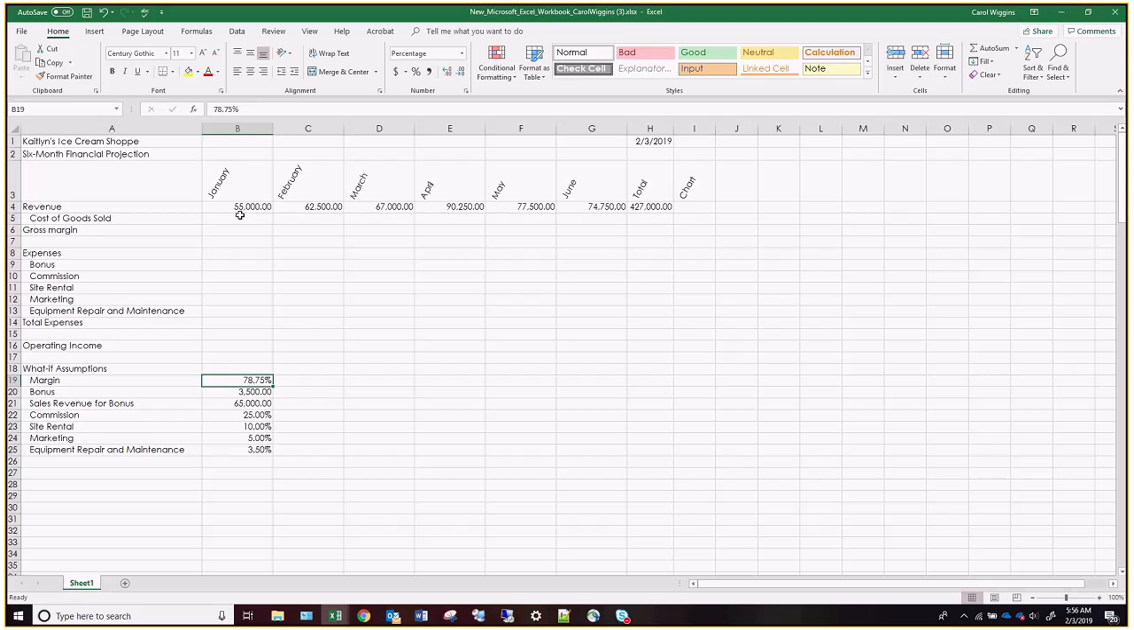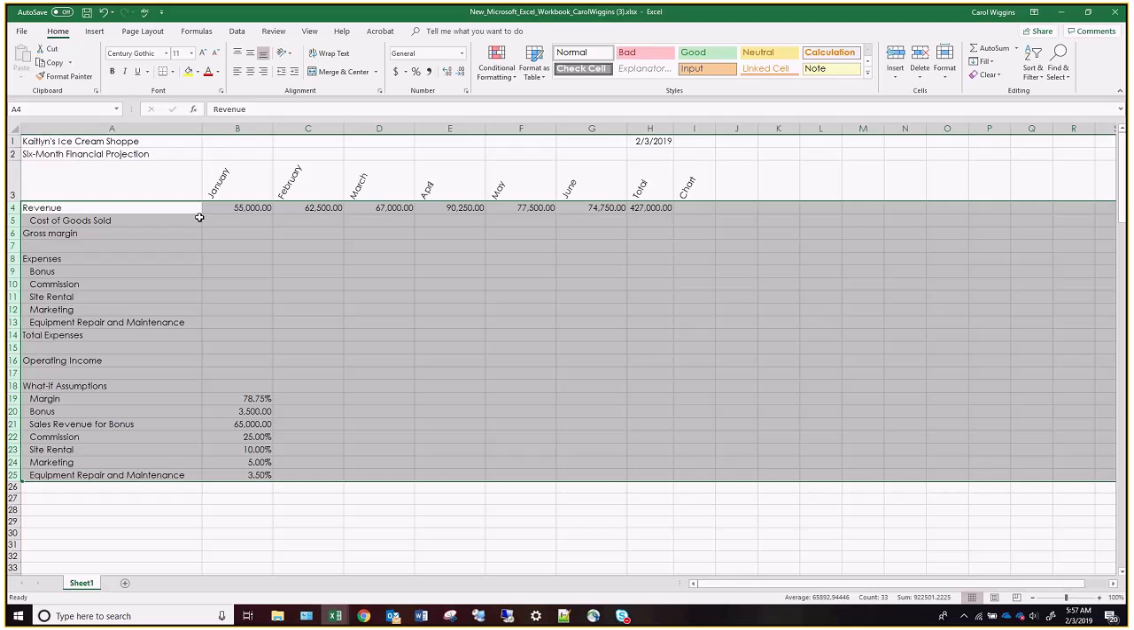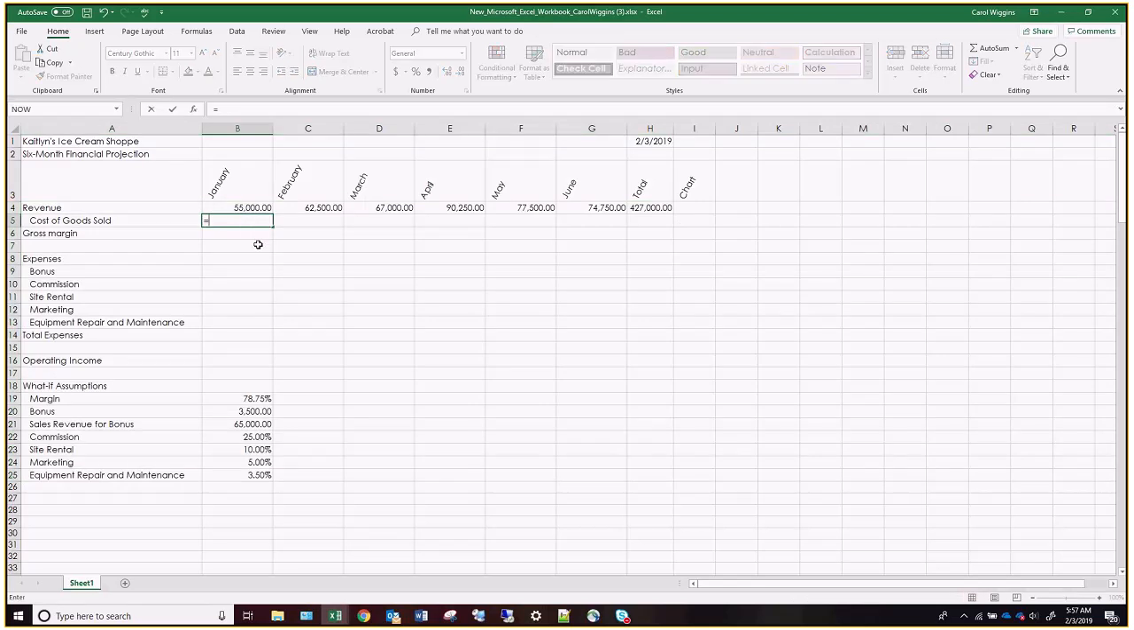So in cell B5, we're going to type the equal sign, and we're going to select B4. I need to make those a little bit bigger because that's messing up my stuff. Okay, so I'm going to type equal sign, select B4, and then do a times, 1 minus B19.